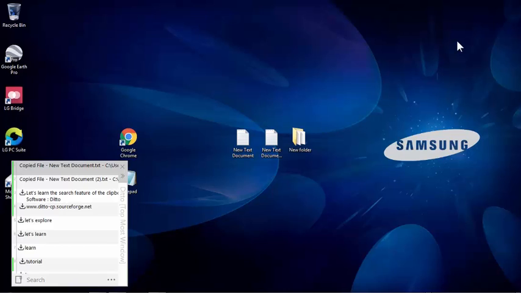So there you have it, we covered the groups feature of clipboard that may be of use for you in the future, and I hope you've learned a few things that you can use along with this powerful tool.